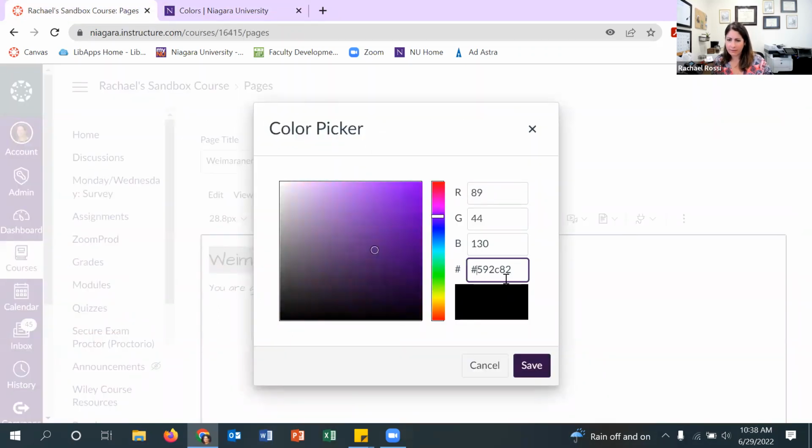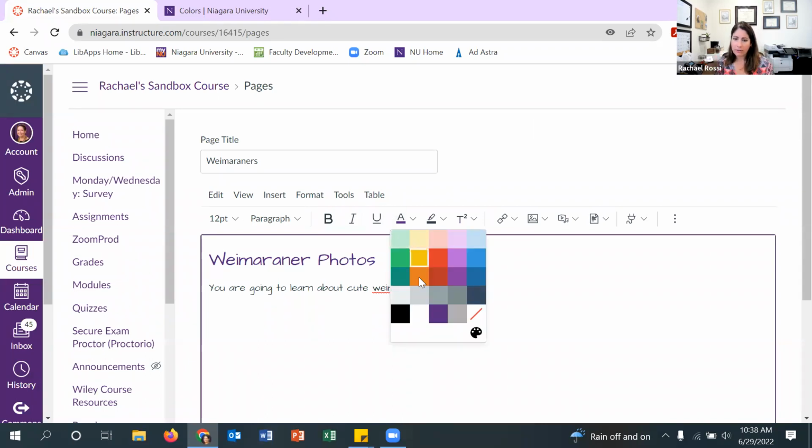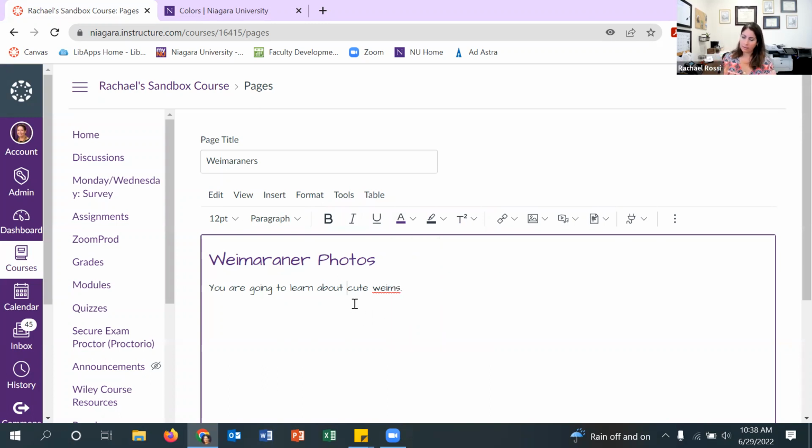I think I just have to take out the hashtag. And then I say save. And so now we know that that is the official university purple. So that's just an option for you. And then if you notice, it added it to your color palette. So if you do like to do that sort of thing.